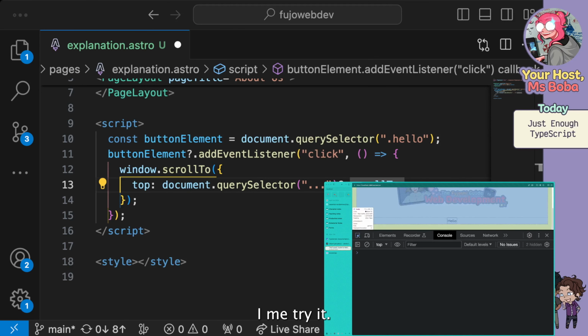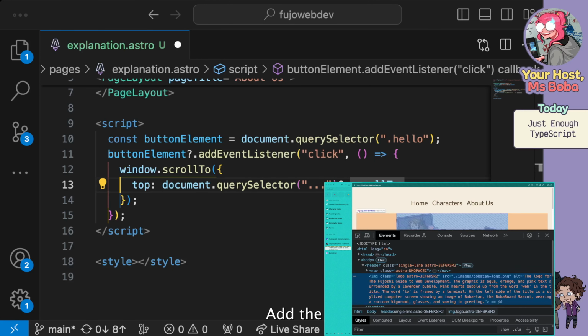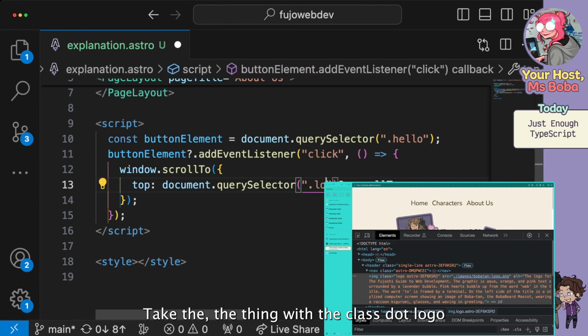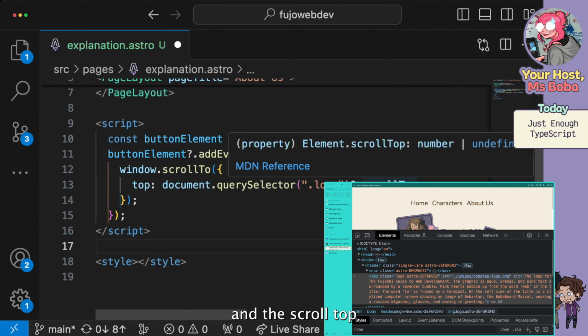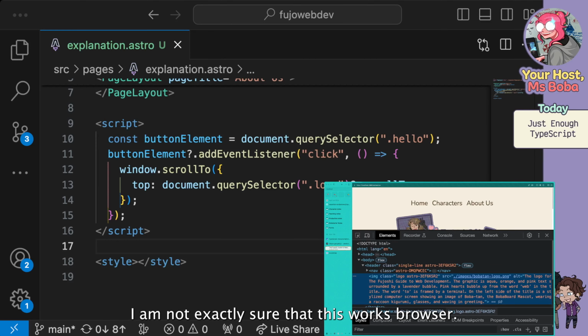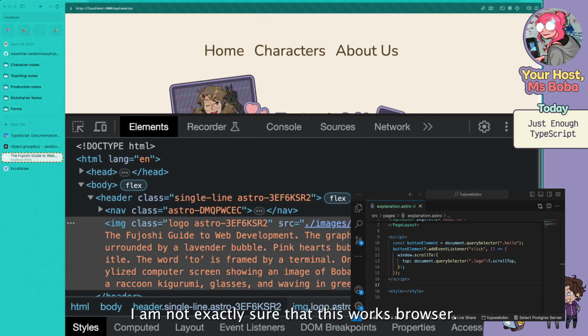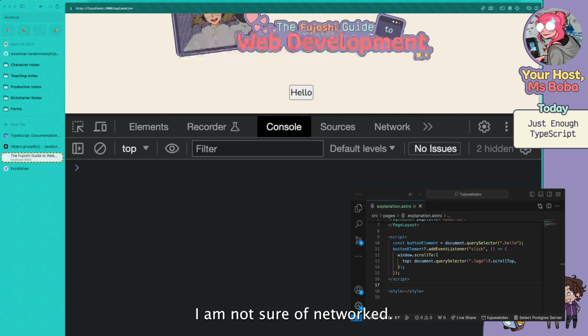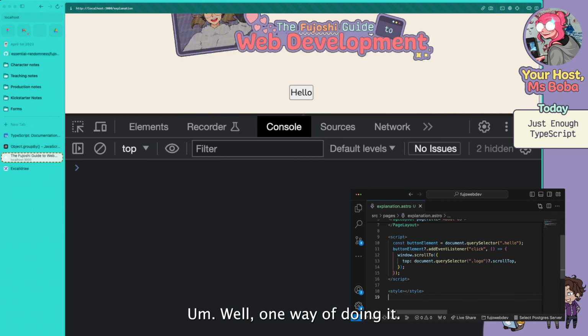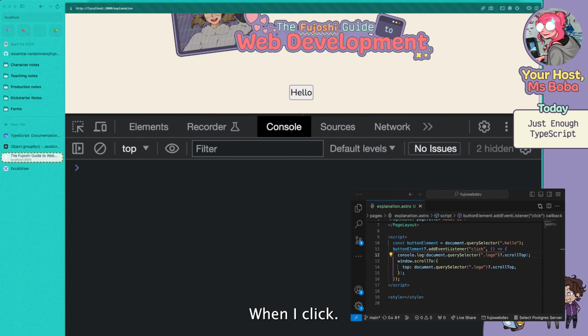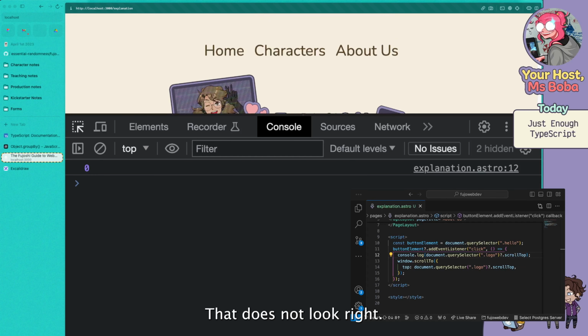Let me try it. So here, I can take the thing with the class dot logo and do scrollTop. We will see. I am not exactly sure that this works. Browser. I am not sure that worked. Well, that's one way of doing it. Let's print what's in scrollTop when I click. Oh, it's 0. That does not look right.